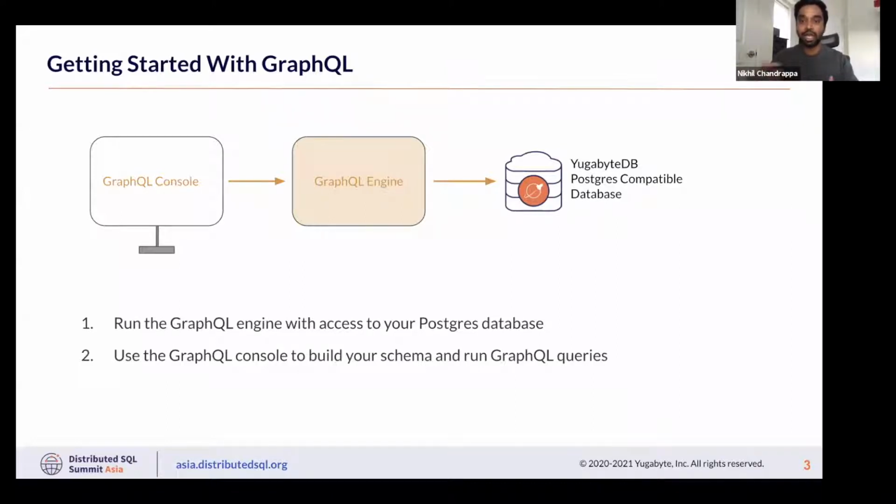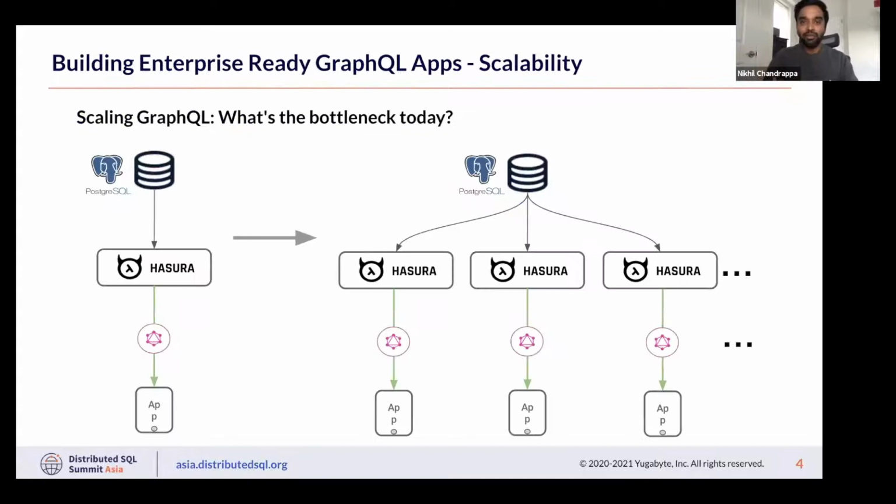However, the API developer who has to support the GraphQL servers in production would want to think about the scalability aspects as well as the resiliency aspects of a solution, right? Otherwise, you cannot put these applications into production in any enterprise setup. So that's why we want to see how we can build enterprise-ready GraphQL applications.